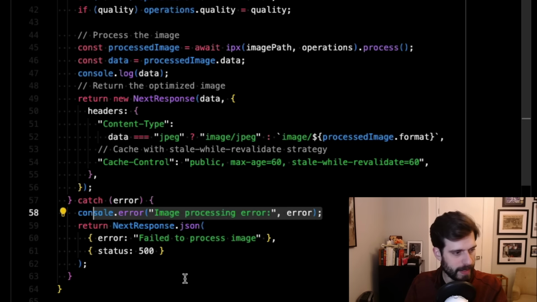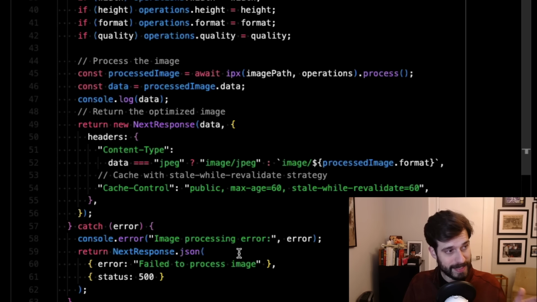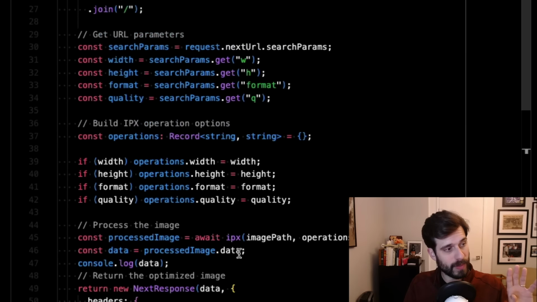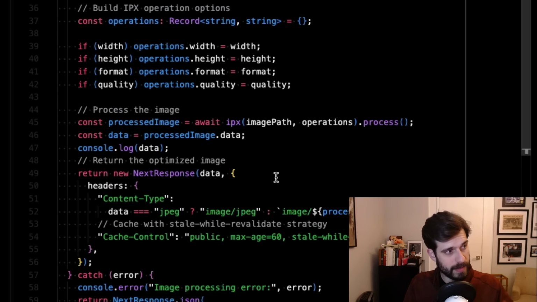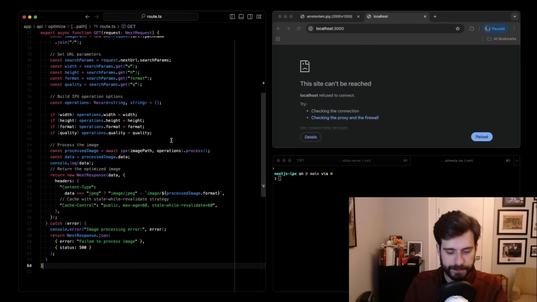Some very basic error handling here. You may want to do something a little bit more robust if you were going to ship this. Anyway, this is our route.ts file. This is enough to start making requests to this API, but it's not really integrated into Next.js. We need to make some other changes to be able to use the next image component with what we've done here. So let's take a look at that.